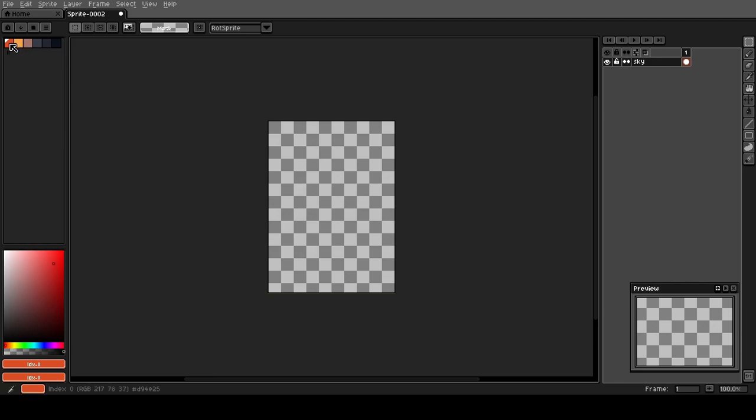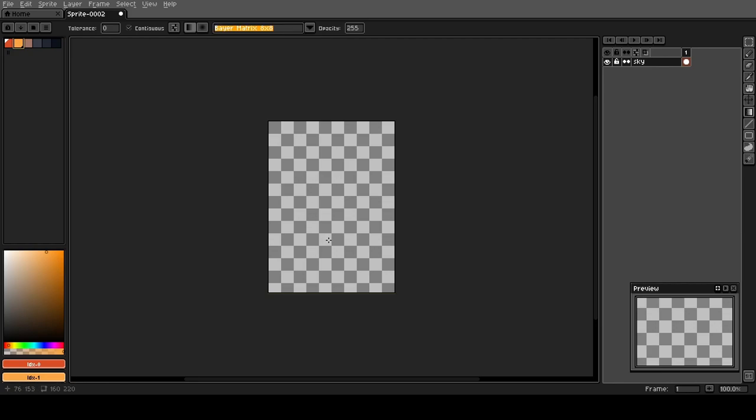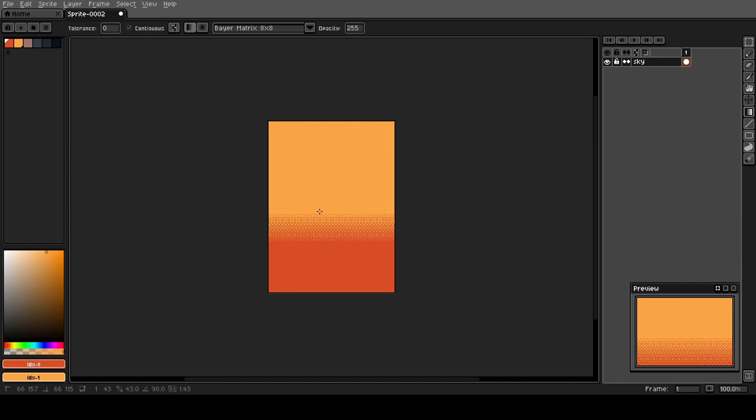And we're going to begin with our brightest two colors here. We're going to select the dark orange and the medium orange, the peach color here, and we're going to go to our gradient tool and select Bayer matrix 8x8. We can hold shift to make sure that it gets locked to a specific angle or direction. Makes it easier to make a straight up gradient. Okay, that's good there.